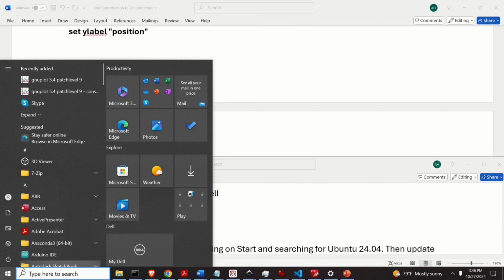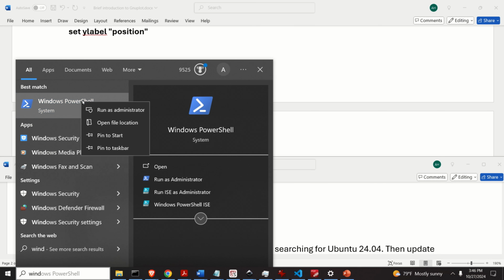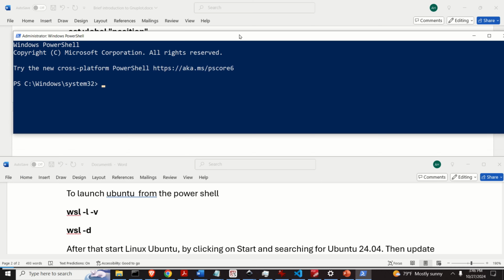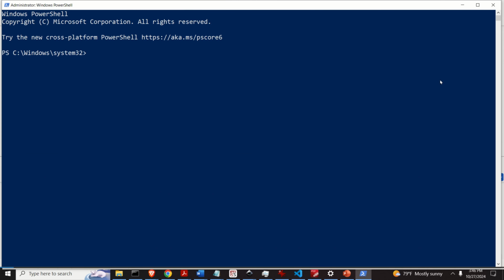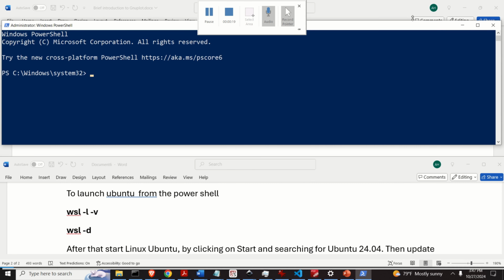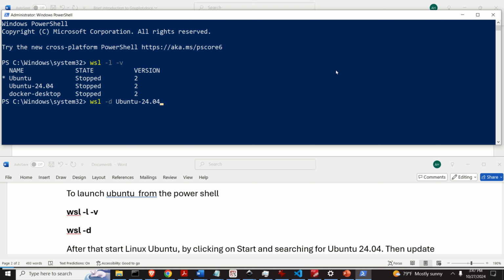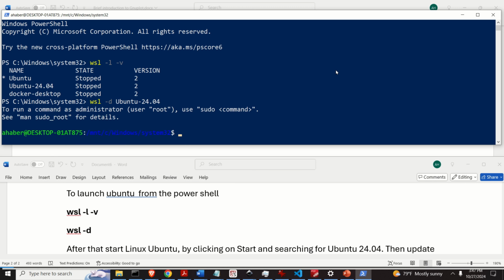To do that, again, open Windows PowerShell, open in the administrator mode, and over here, again, let's list all the installed versions. We can simply do that by typing wsl -l -v, and to start a particular Ubuntu version, we simply need to type wsl -d, and over here let's copy the name of the distribution we want to start. So let's start this distribution, and here we are.